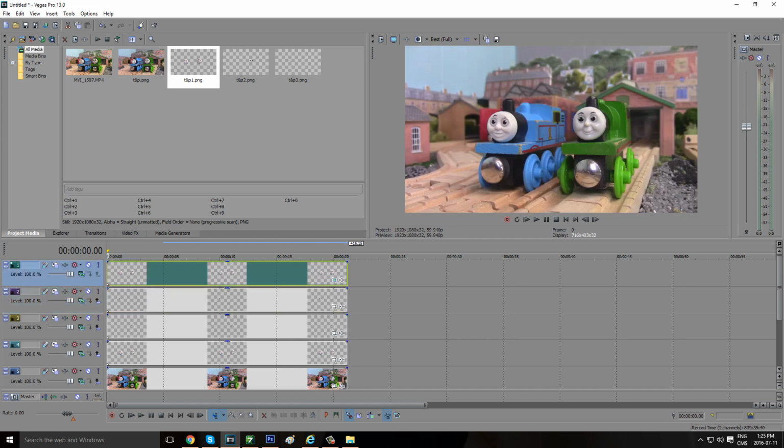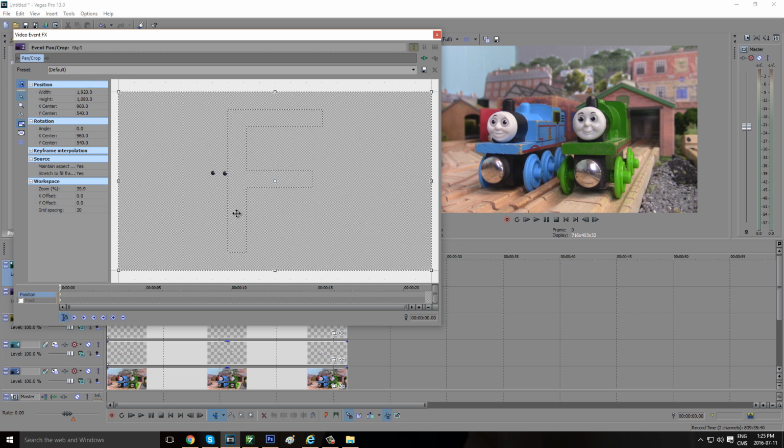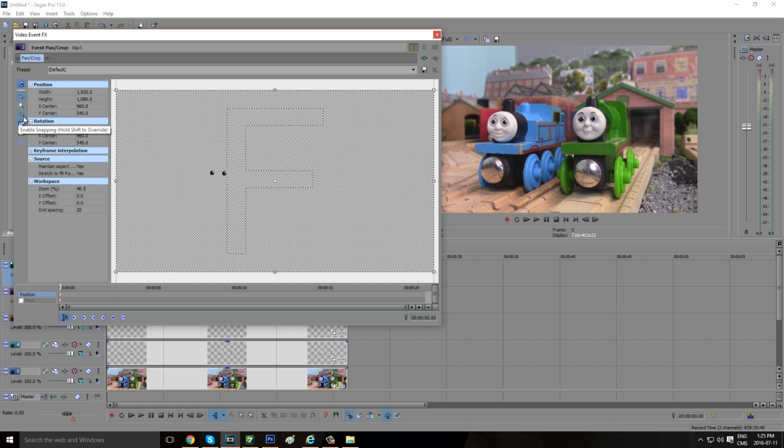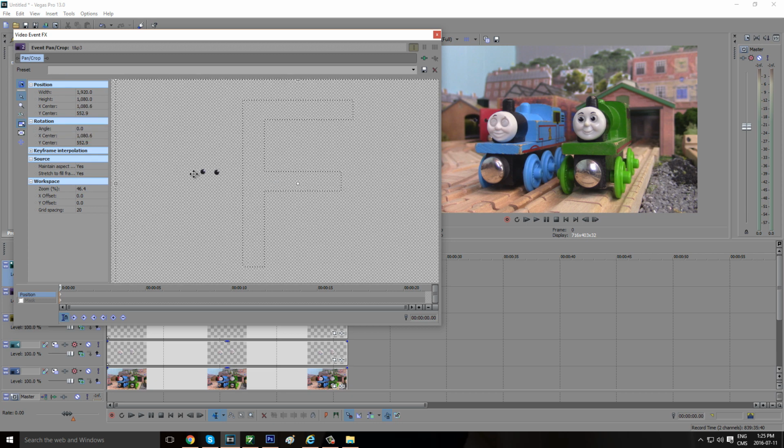There you go. Okay, so if we go into Event Pan Crop in one of the eyes now, all these settings don't really matter, except that snapping needs to be off. If you want to have a better time with this, snapping needs to be off.